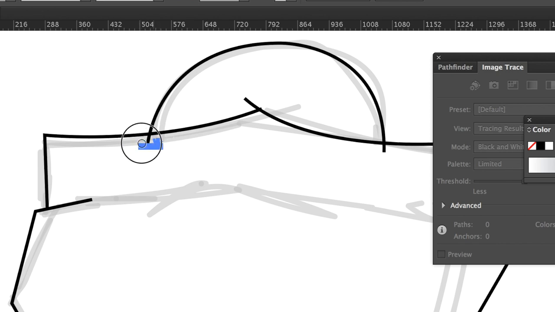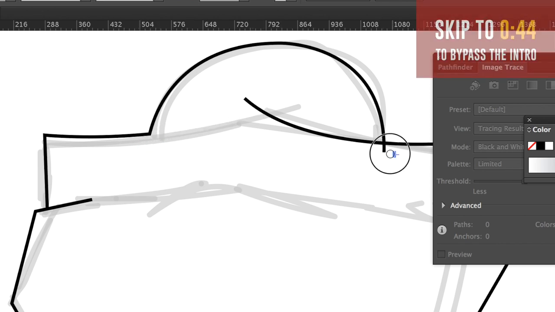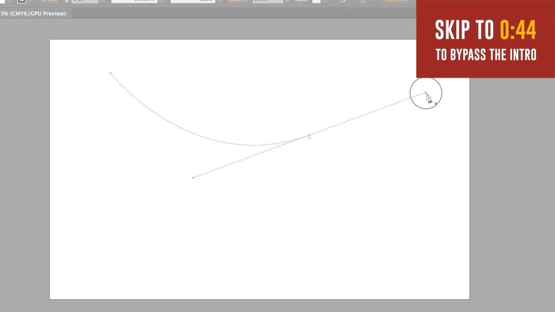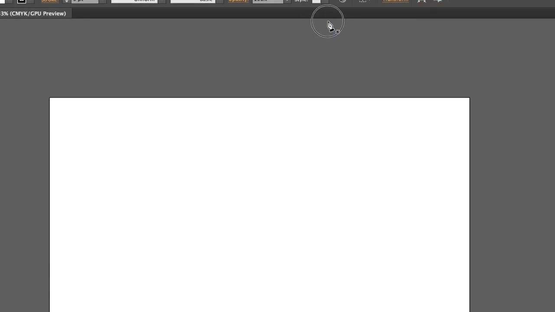Today I have 5 really awesome pen tool tips for Adobe Illustrator that will save you time, hassle and headaches.